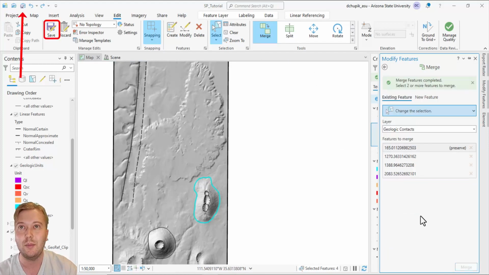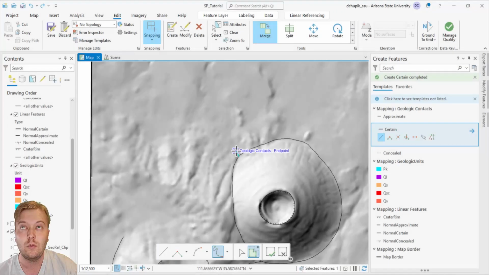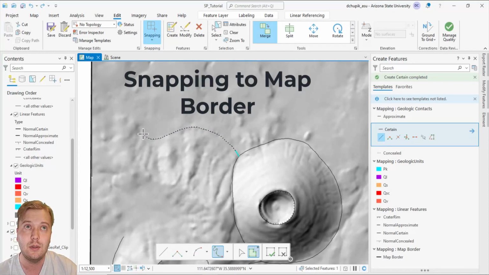And remember, be sure to save your edits and your project often while drawing in contacts. For geologic contact lines that don't form closed polygons on the map, these must be snapped to the map border or to a linear feature like a fault.